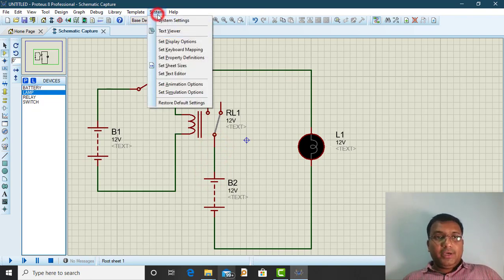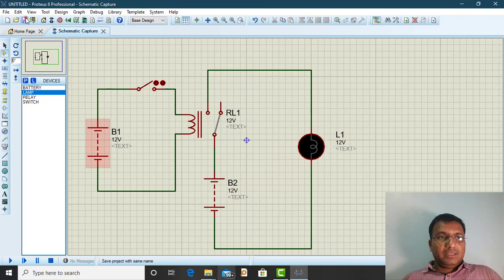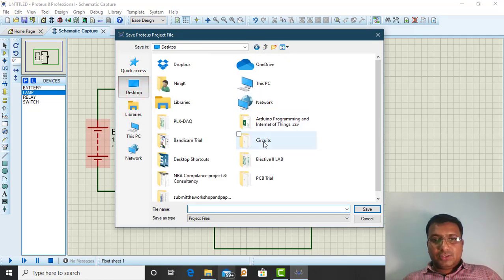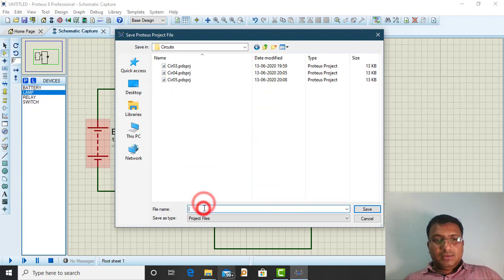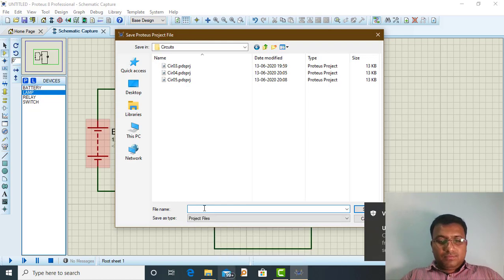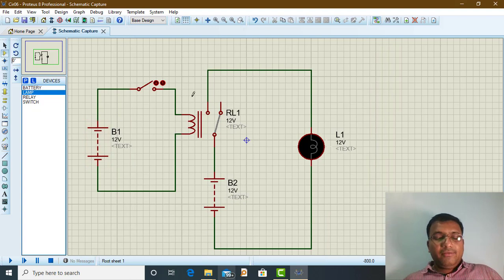Before simulating, I will go to System, Set Animation Options, click these two options, click OK. I will save the design first. So go to Desktop, Circuits, circuit 06. Okay, so I have saved that, so I will turn on the simulation.